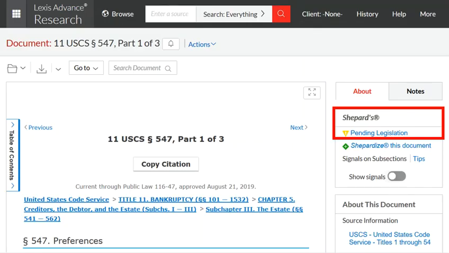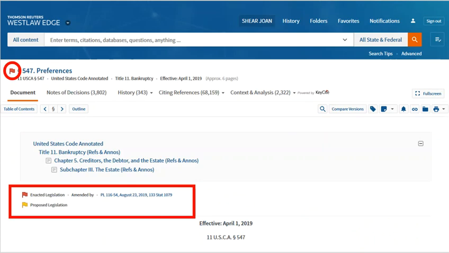Premium services such as Lexis and Westlaw provide additional indications that the statute has recently changed or is about to change. Lexis uses a yield sign to indicate pending legislation that could affect this code section, and a red stop sign may indicate the need to look further to see if a statute is valid law. This red flag on Westlaw indicates that this statute has been amended or repealed by a session law that has not yet been incorporated into this code. Westlaw uses a yellow flag to indicate proposed legislation that could amend or repeal a statute.